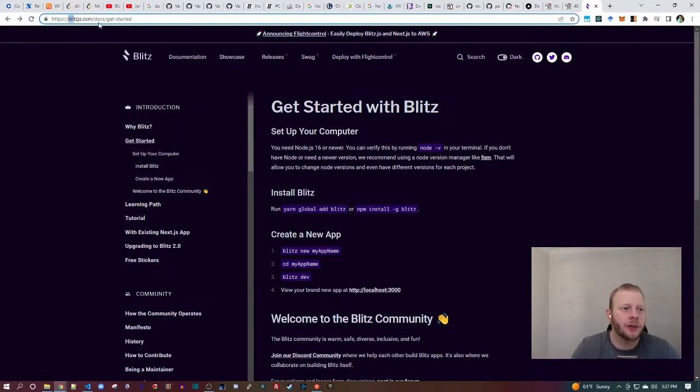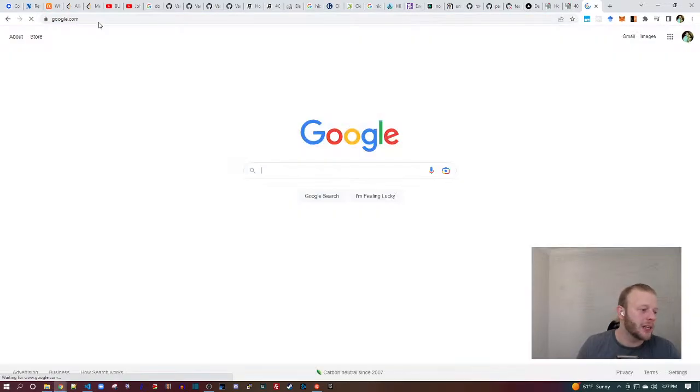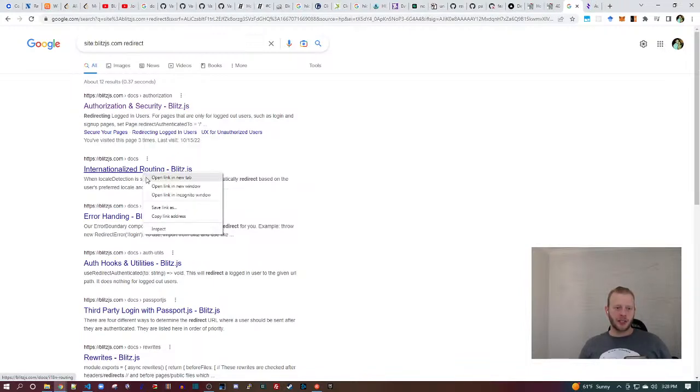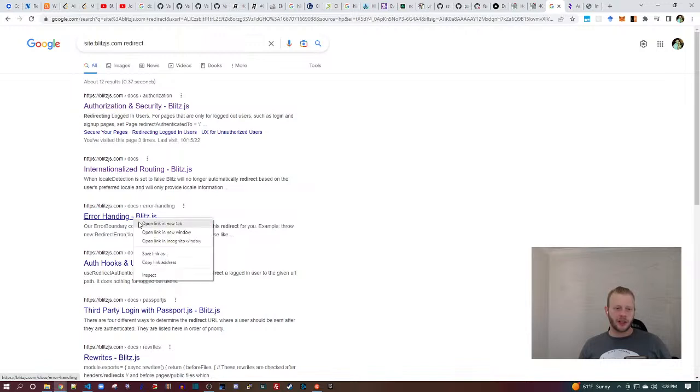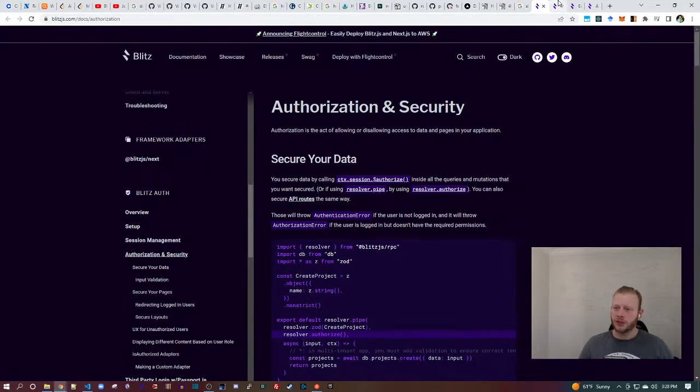Here's another thing I can do, is the Google site operator. Being a developer, you gotta know how to Google, don't you? So I can use the site operator. This will limit my Google search to blitz.js.com, and I will look for redirect. Here's an authorization page that could help us, internationalized routing and error handling. I think all of these would be helpful. Cool, so you can just use the Google site operator.